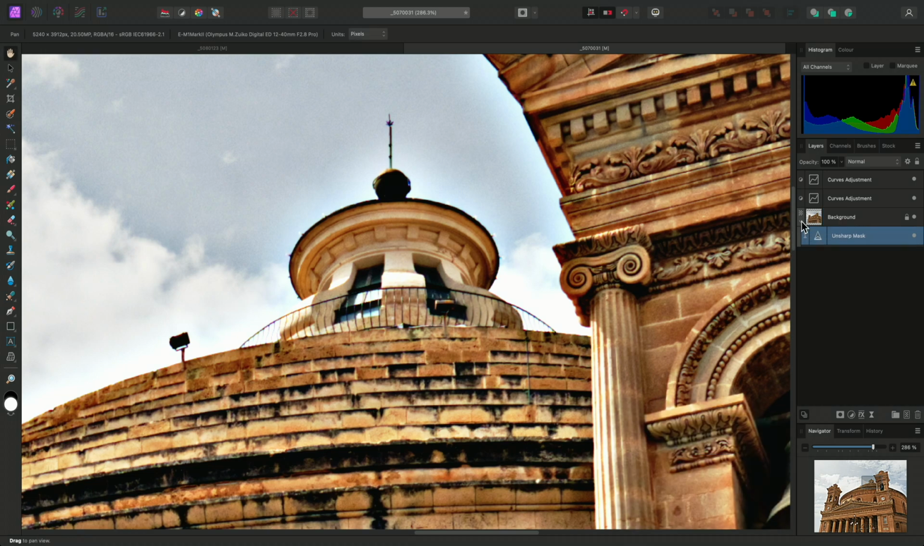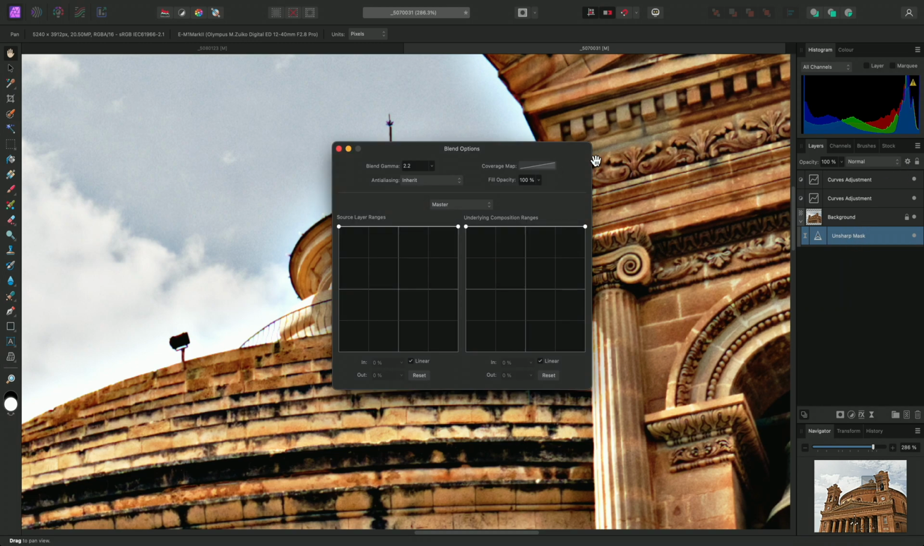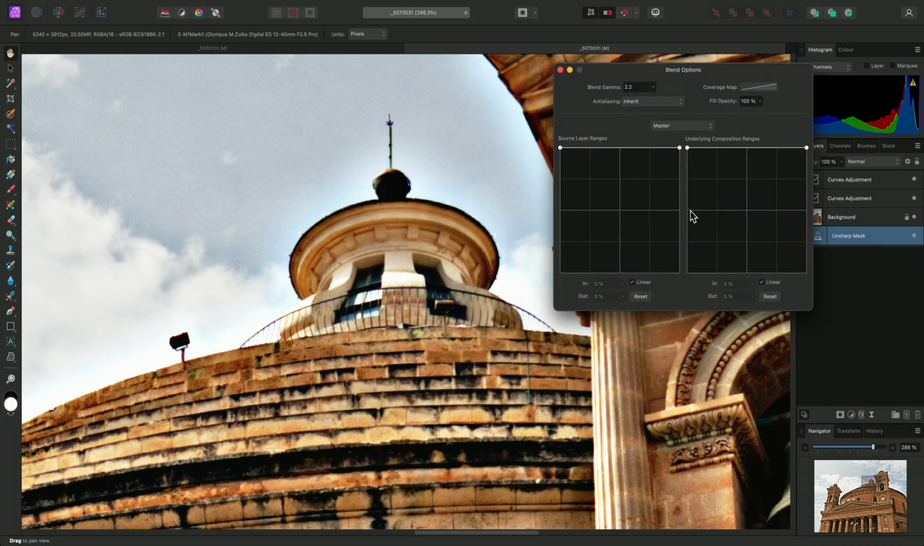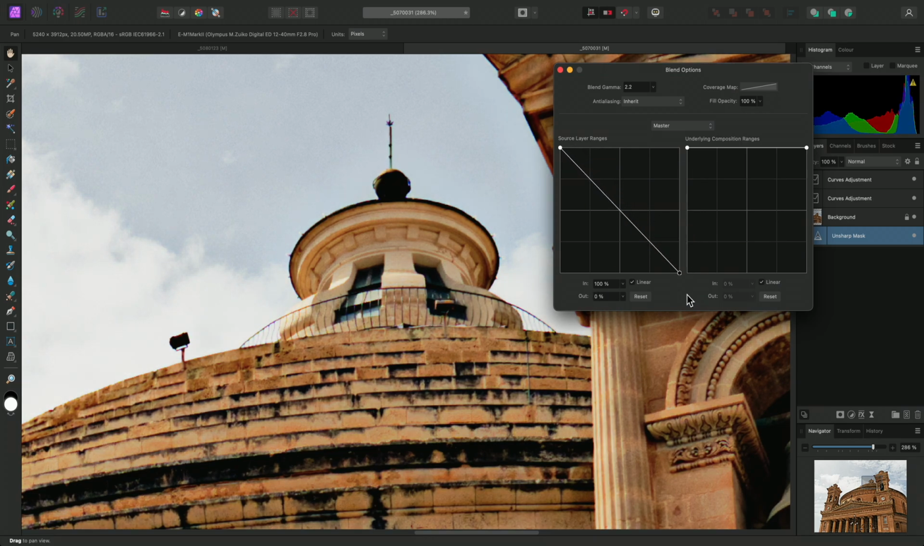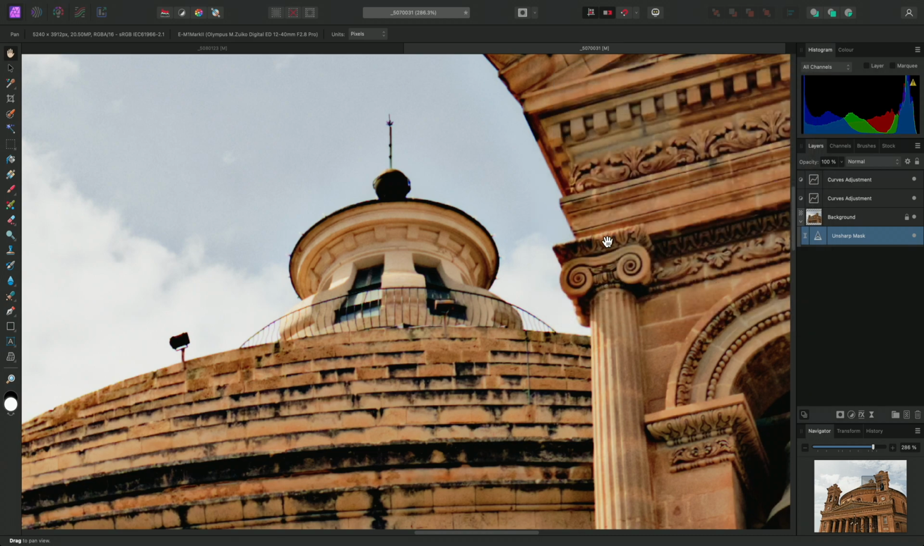Now, I have the Unsharp Mask filter layer selected on my Layers panel, so I'll click the cog icon here to access the Blend Options dialog. On the Source Layer Ranges graph, I'll click-drag the right-hand node all the way down. This is blending the Unsharp Mask layer out of the highlight and mid-tone detail gradually. You can, of course, experiment with the node positioning on this graph, but I will leave this as a linear ramp for now, and close the dialog.